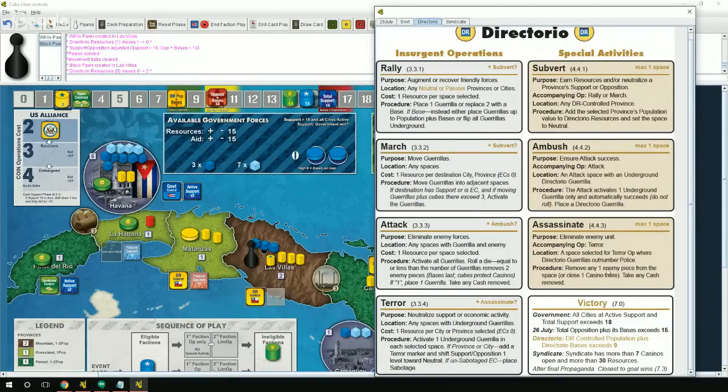Remove any one enemy piece from the space. And that's it. It's plain and simple. I'm going to do it in Las Villas. I'm going to remove one blue cube because that's an enemy. Anybody that's not yellow is my enemy for this example. And that's the end of it.